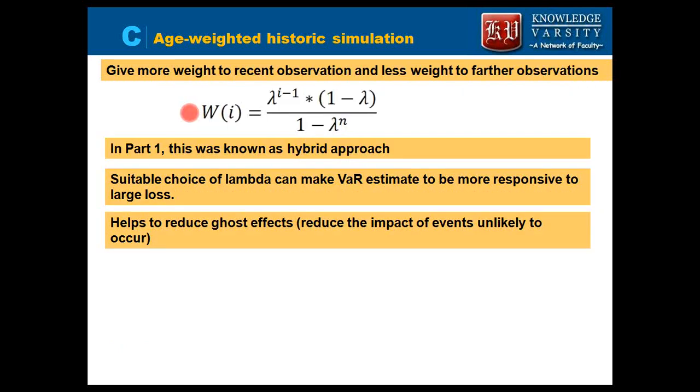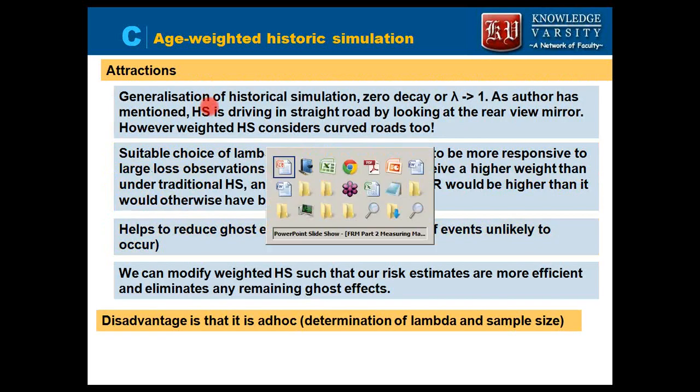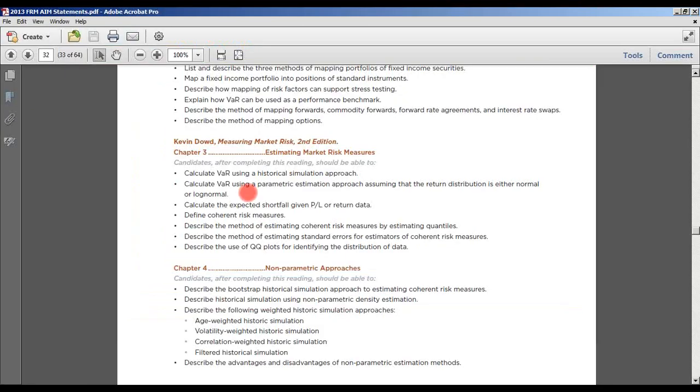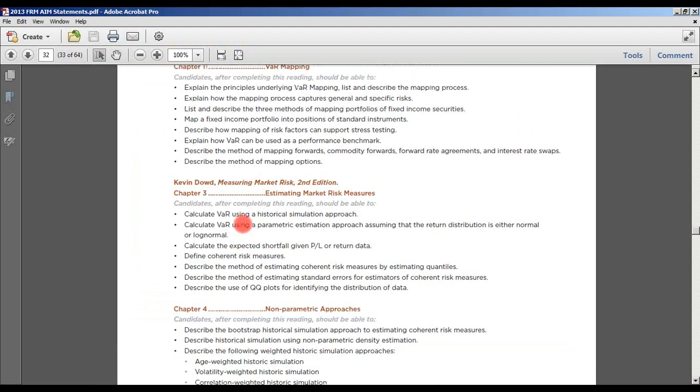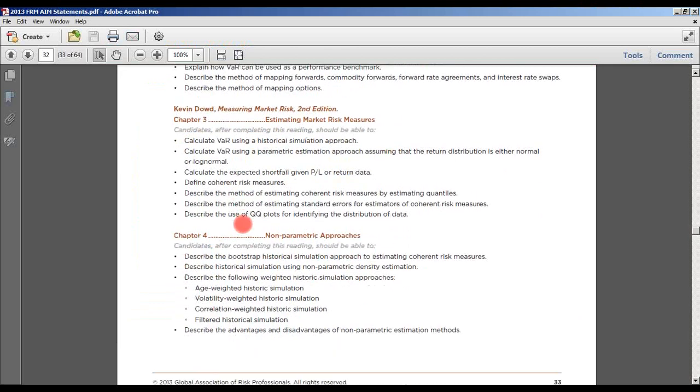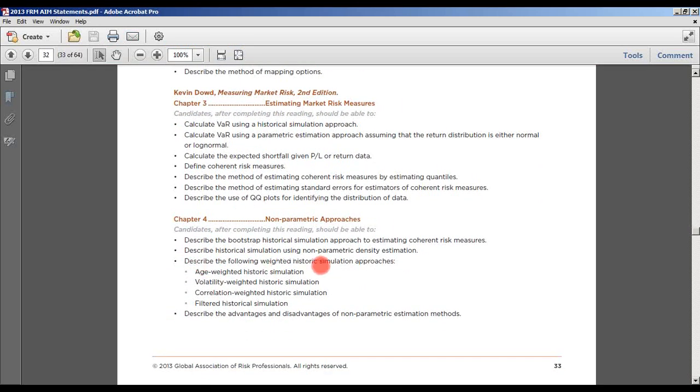So please remember, advantages and disadvantages is what you are actually interested in. So if you see the LOS, I have not given the aim statement here. The aim statement says, describe the following weighted approach. So you have to describe this approach, the age-weighted approach.